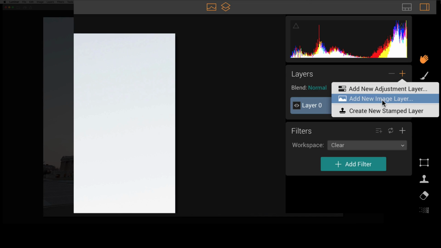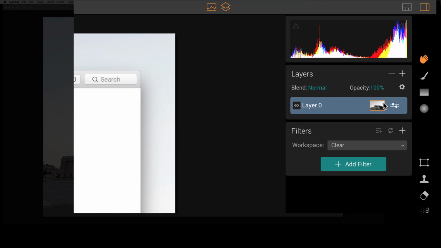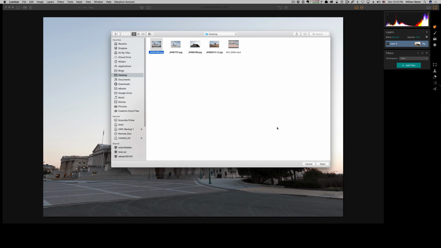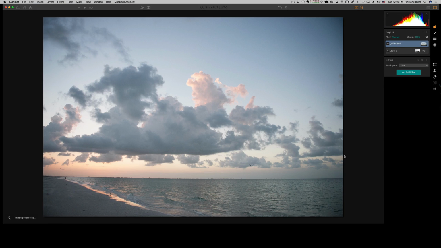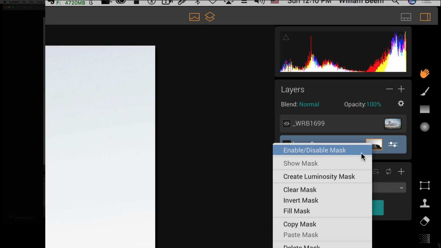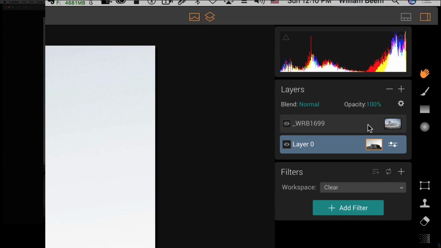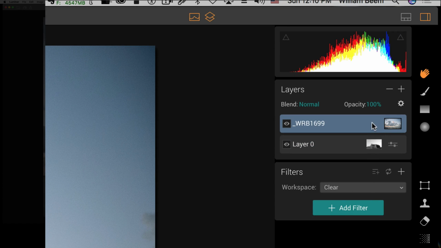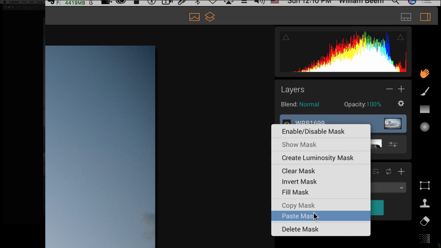Click the plus sign, add new image layer. And here's a photo I've got with a sky that I want to use to replace. So just open that up. It'll put that in place. And next thing you know, we've got seagulls in the way. So here's what we want to do. We want to come down to our luminosity mask, right click that and click copy mask. Then we're going to come up here to our clouds, right click and say paste mask.